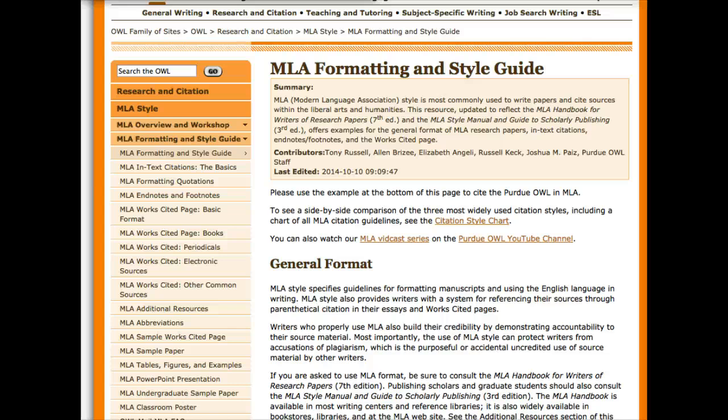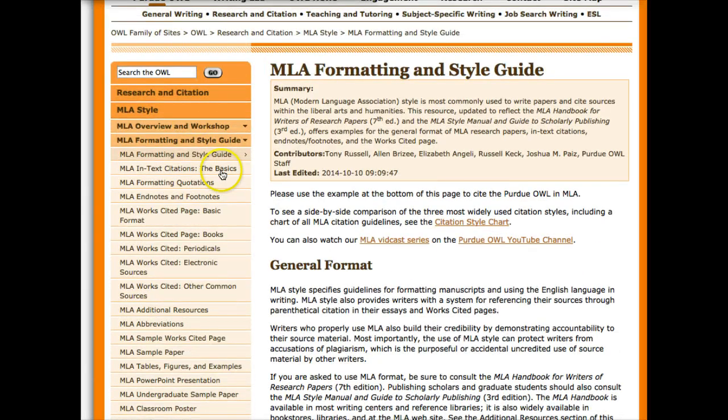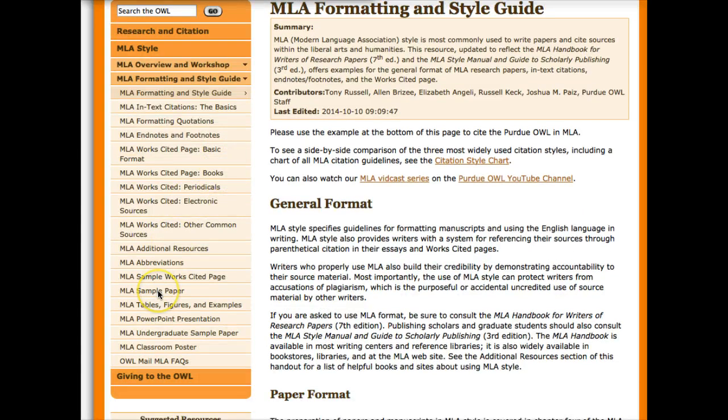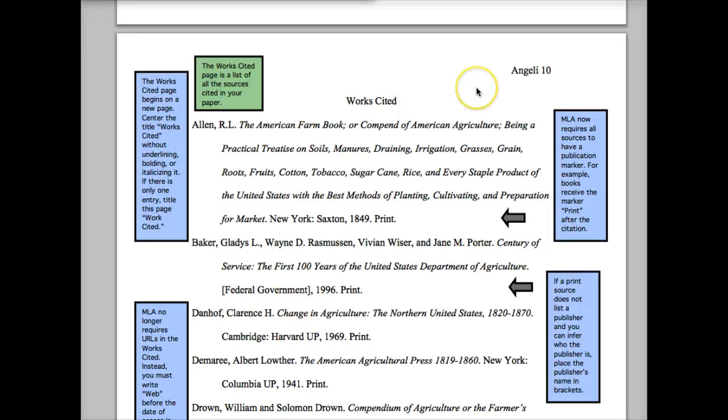For this screencast, we're going to be talking about how to properly format your works cited page at the end of your essay. Again, you'll see here I am in the Purdue OWL website. I'm going to click over here on the left where it says MLA sample paper. And when I do that, it takes me to this sample paper. I've already pulled myself to the very end.